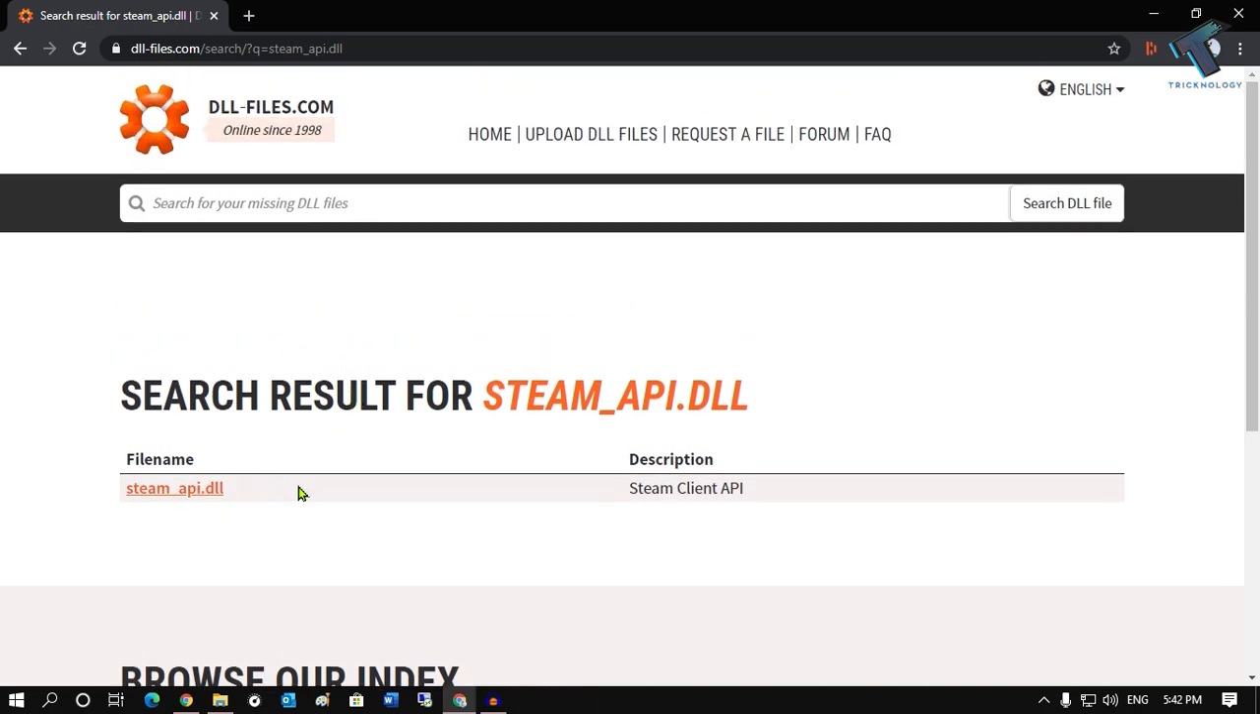If you are not able to find that link, then you simply paste that name once again and remove the .dll from here, and after that click on search DLL file and you will get this same download link.